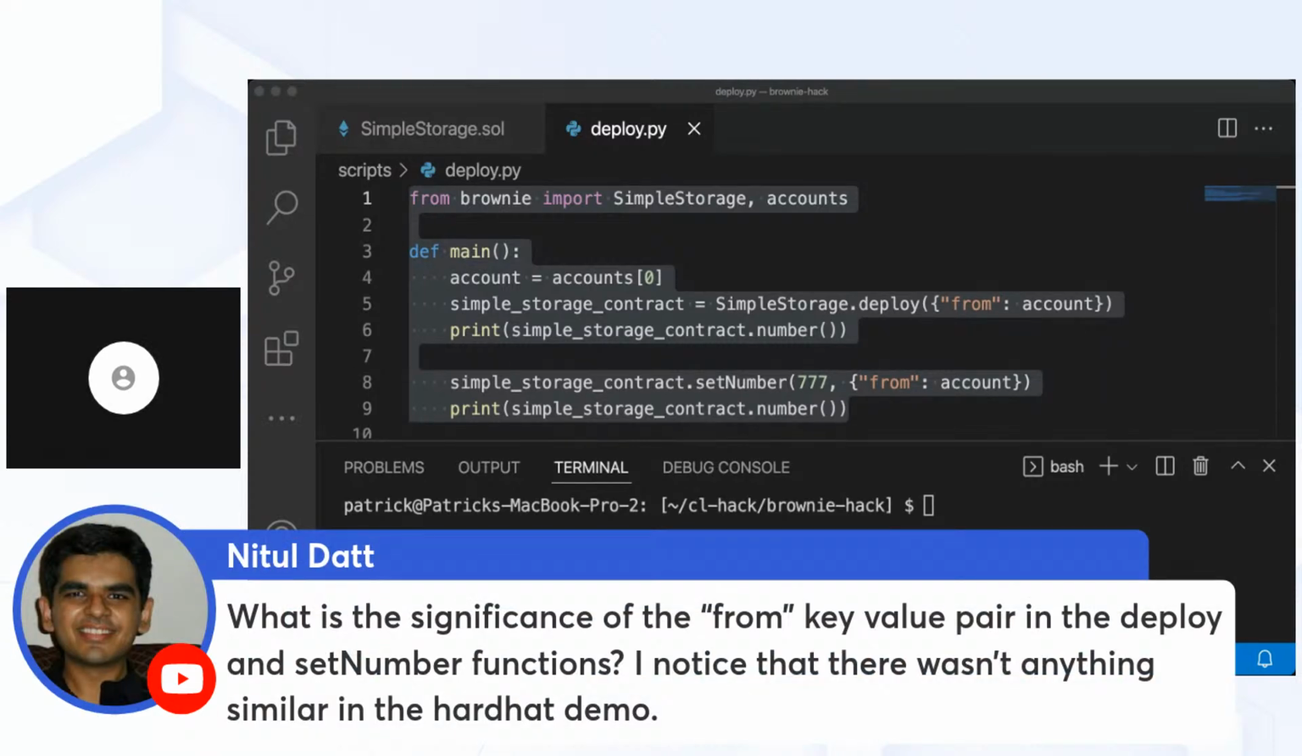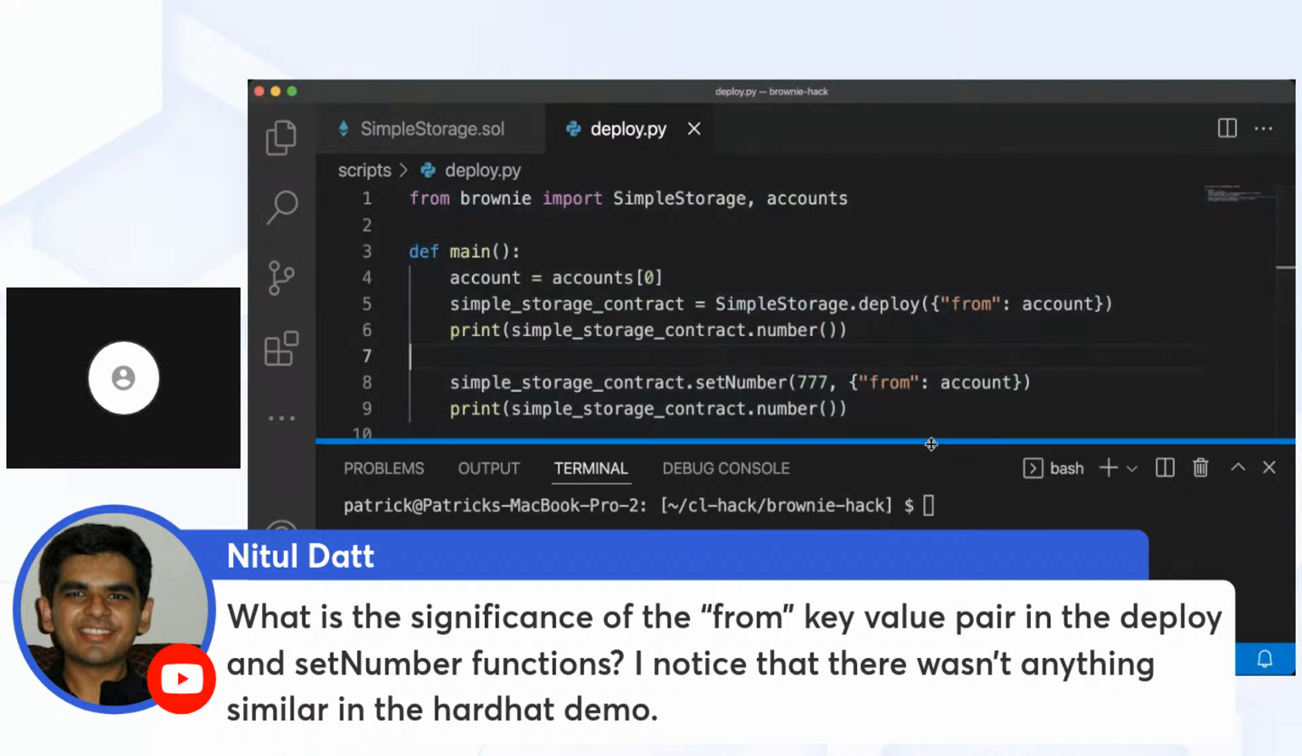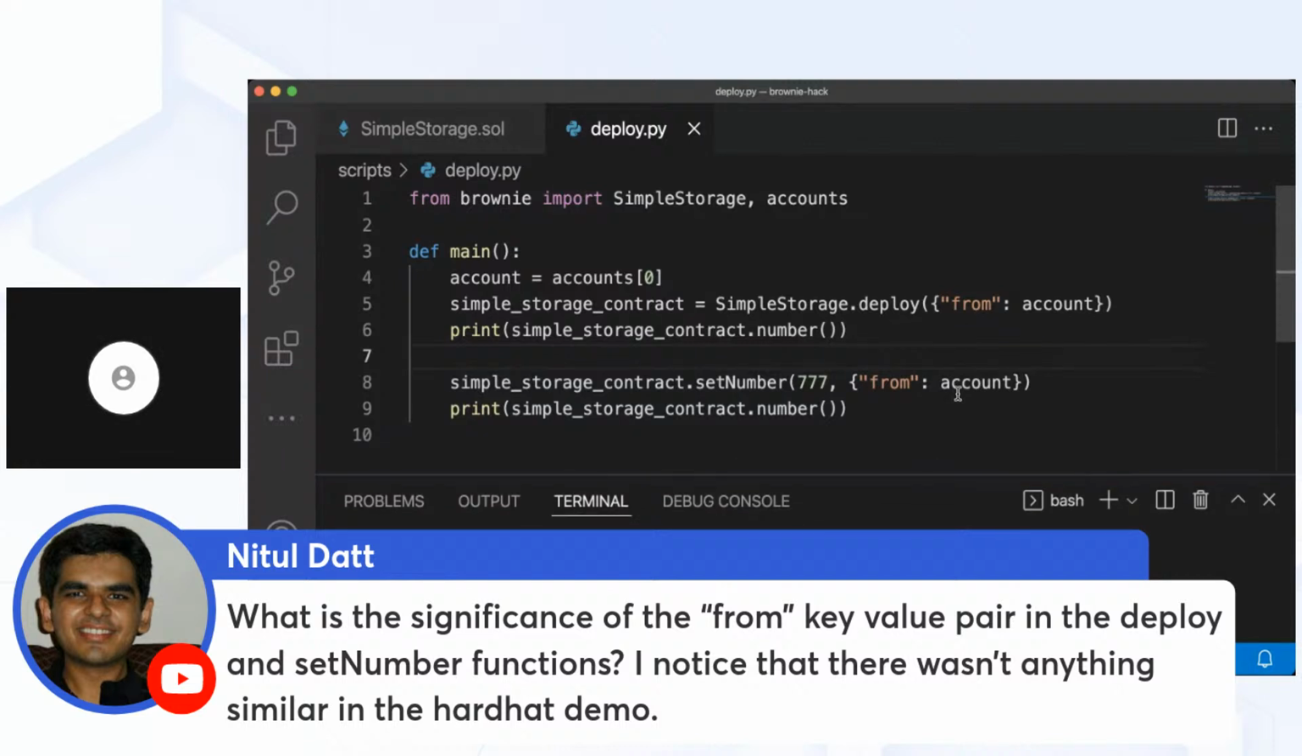Thanks for the help, Paul. What is the significance of the from key value pair in the deploy and setNumber functions? I noticed that there wasn't anything similar in the Hardhat demo. Great question. So for Brownie, oh yeah, really good question.